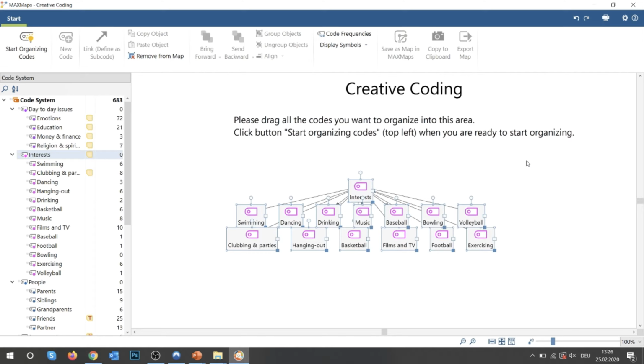When I click in any white part of the screen, those highlights go away and I can see the group of codes that I want to work with. You do need to bring all the codes you want to work with in any one session into one map at the same time. You can't add further codes halfway through the creative coding session. So make sure you've got all that you want and go to Start Organizing Codes.